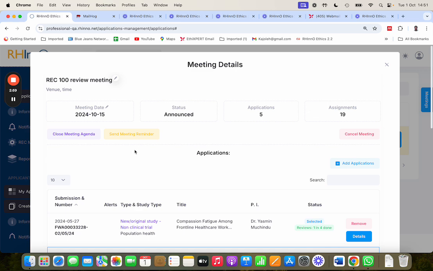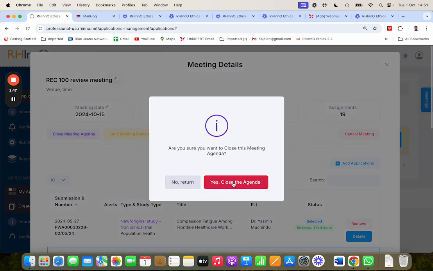Okay, so according to your standard operating procedures, you may close this maybe 1 week prior to the meeting or 2 weeks prior to the meeting. Either way, you come here and click close the agenda, and once you close the agenda, all the reviewers will be notified that we are on to our upcoming meeting, and therefore they will be locked out in terms of reviewing the individual assignments that they have been assigned.